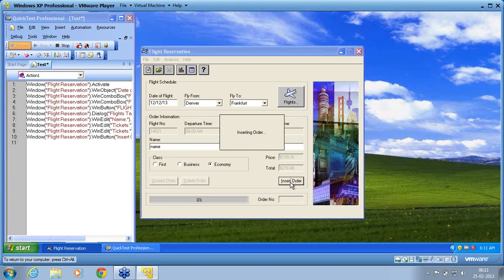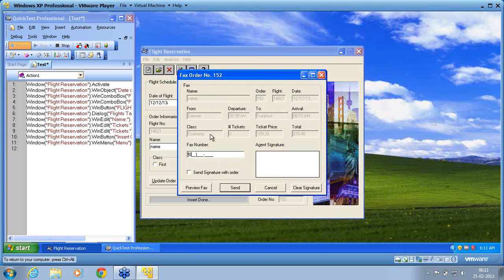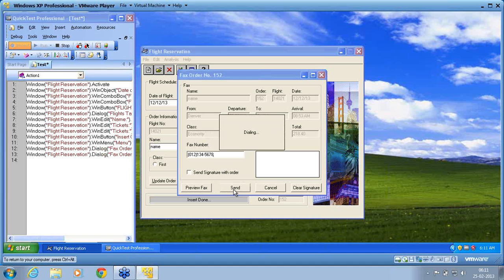You might have noticed as we move along. So now you can watch the insert order is 152. Now I am going to fax this order. When I fax this order, the dialog that you notice is 152. It is not 151. We have added to the repository fax order number dialog 151, whereas when I record, I am recording now with 152. This is for your information.